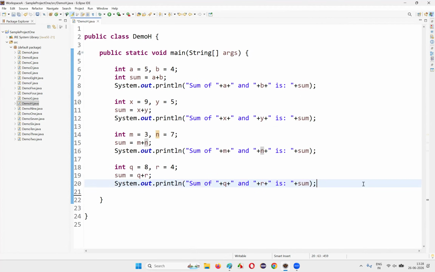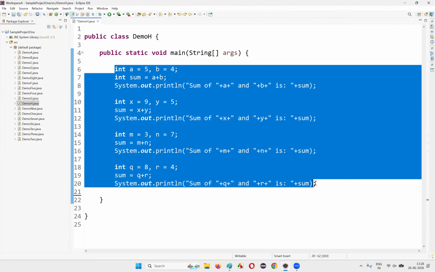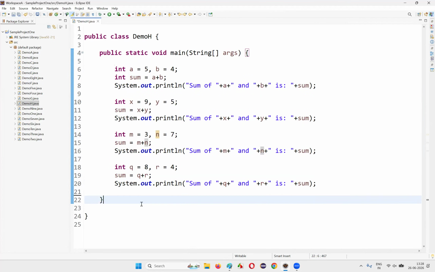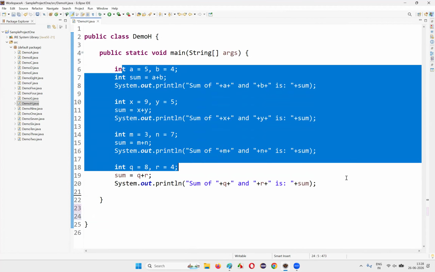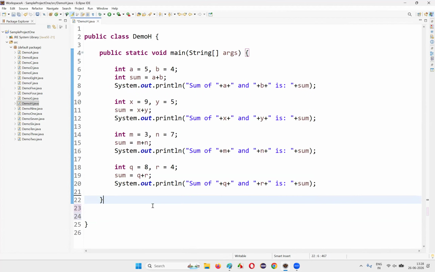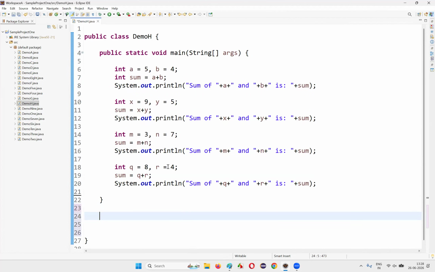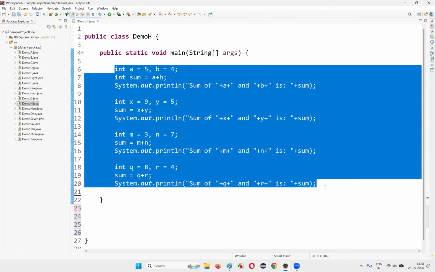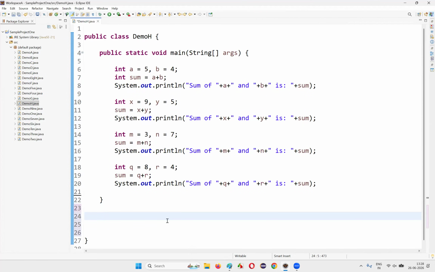What I'm trying to say is, for that, this many lines of code I have to write. So without methods, the code looks something like this. Without taking the advantage of the methods, which is nothing but reusability, the code looks something like this. What I will do here is create a method, public static void add.